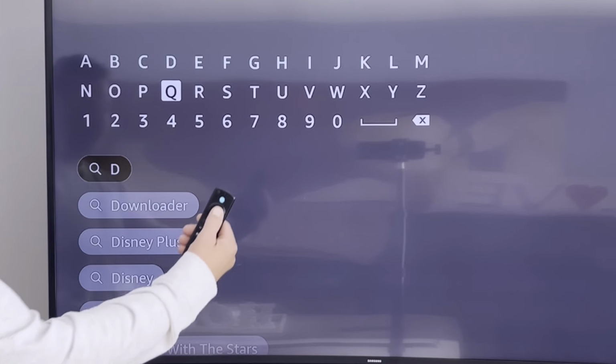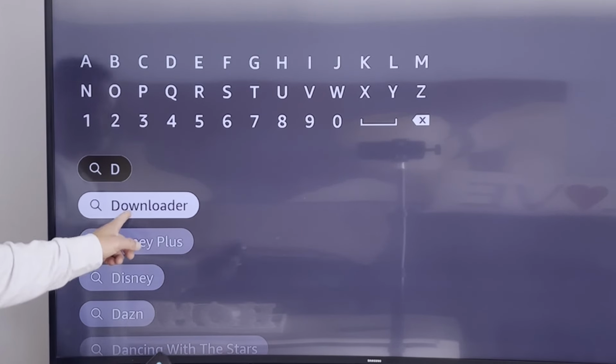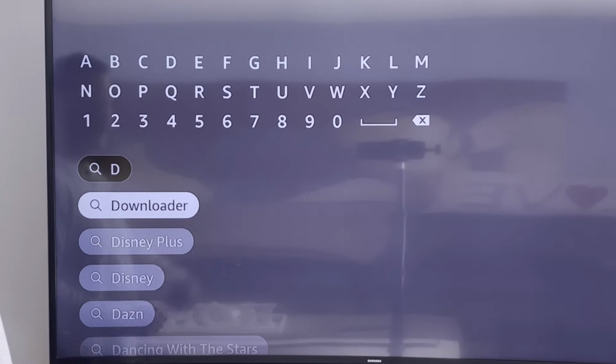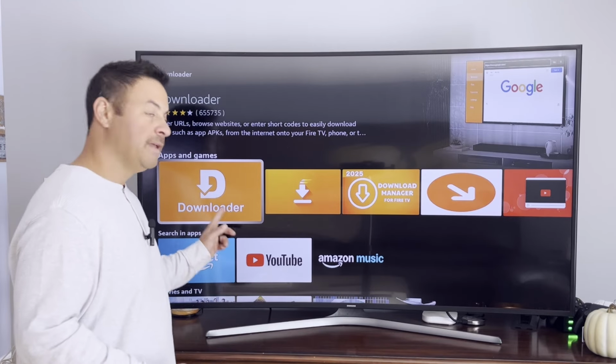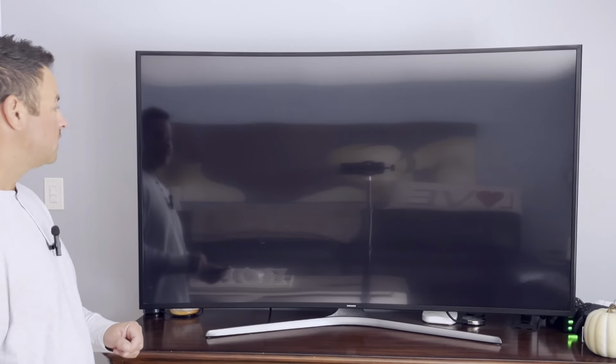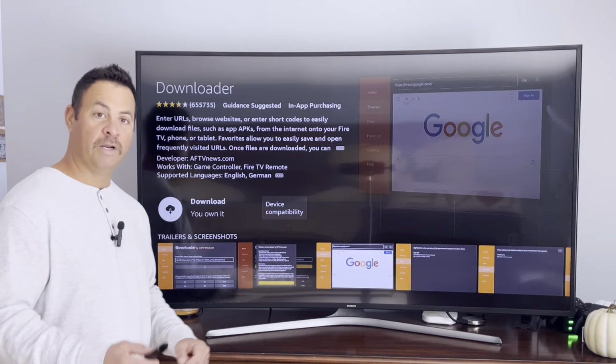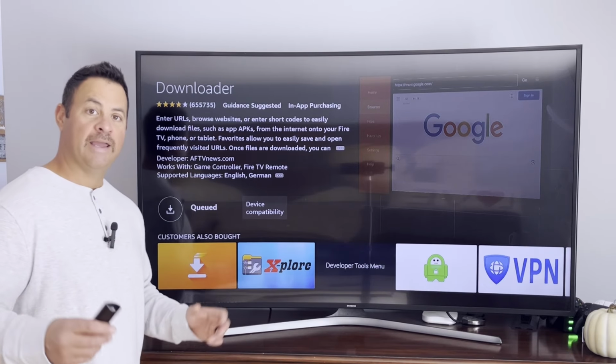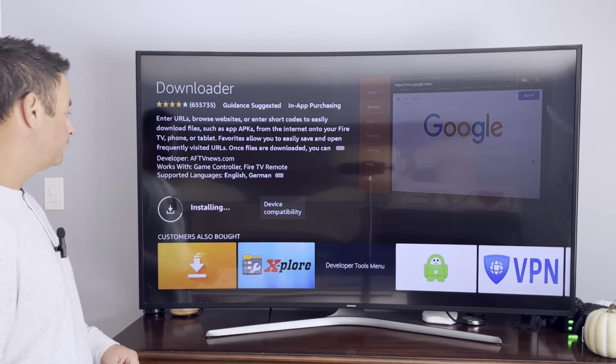So you just pull down on your remote, highlight Downloader, it's all one word, and select it. Downloader is this orange icon. We can select it, download it, install it, and get it onto our device.